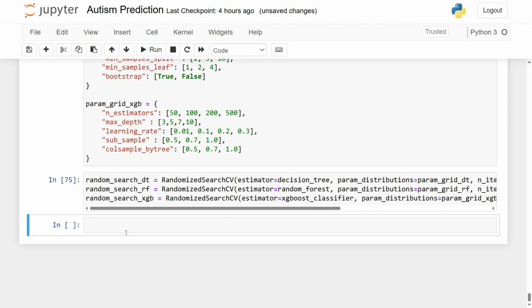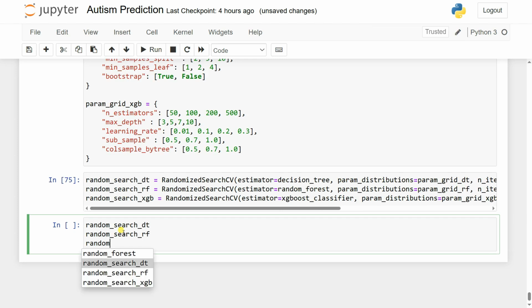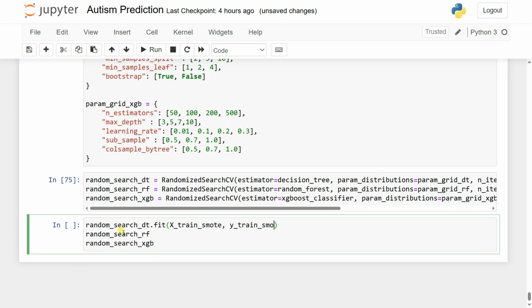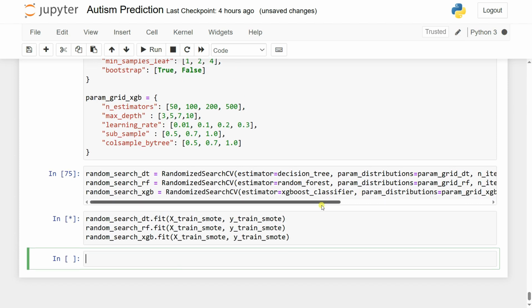Now you can simply go and fit it to the model. So you can use this random search DT, then random search RF, then random search XGB. So you can use dot fit, with X_train SMOTE and y_train SMOTE. So you can copy it and paste it here. It will take a few minutes, because it will use these iterations of 20.